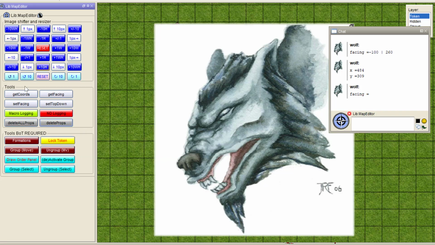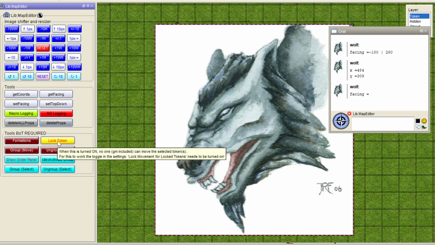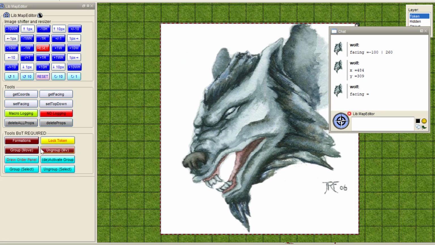So that's these formations, log token. Yeah, useful, but only on the token layer. I can show you that it will snap this into place. Unfortunately, it only works on the token layer. Alas.